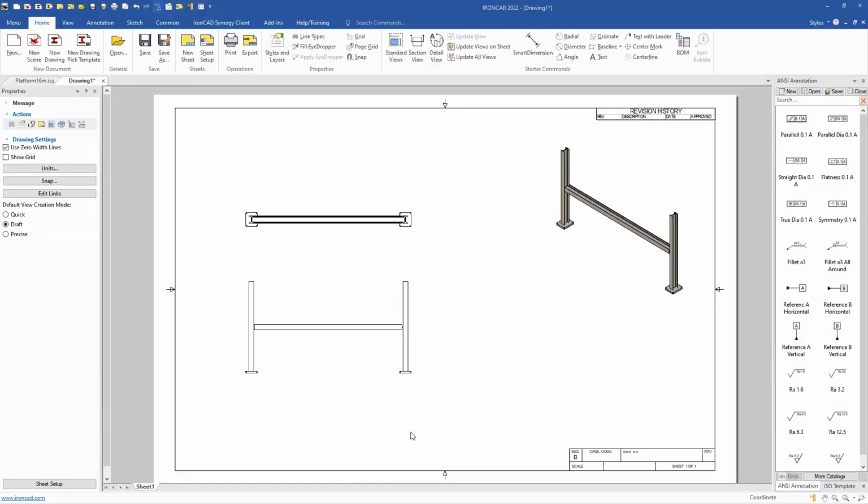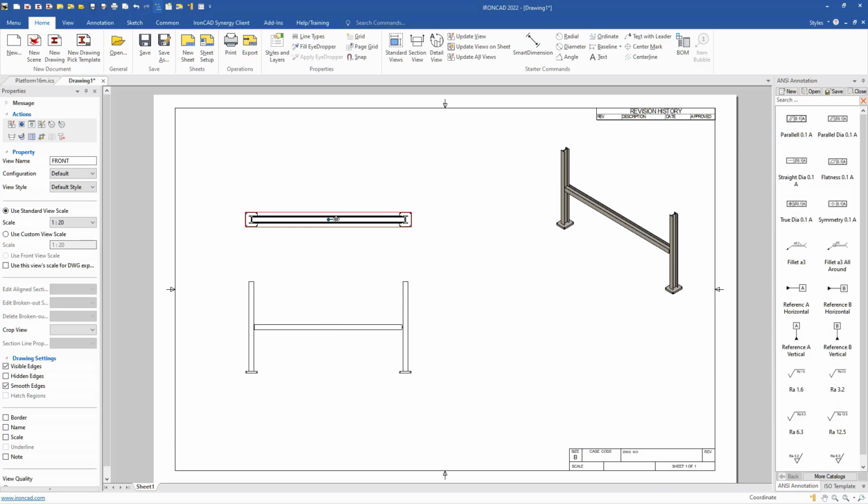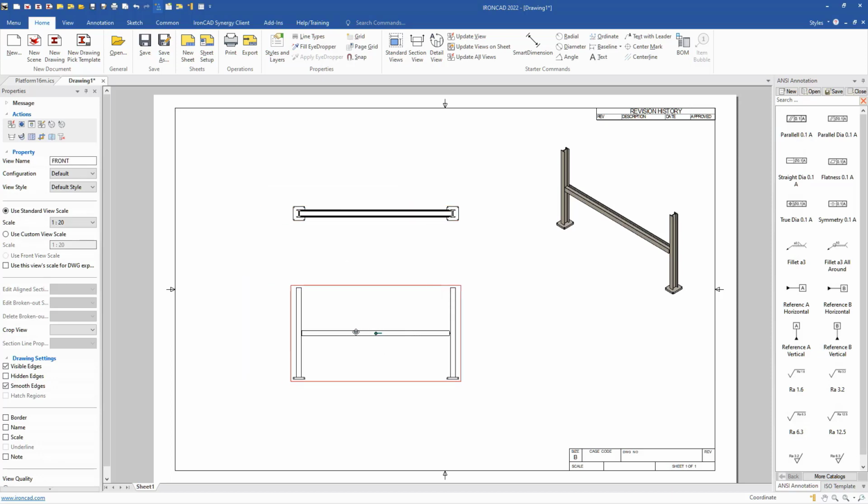In IronCAD 2022 Product Update 1, the Broken View tool has been enhanced to do associative broken views. For example, we have a front view and a top view that is associated to our front view. For example, when we move our front, it is associated.